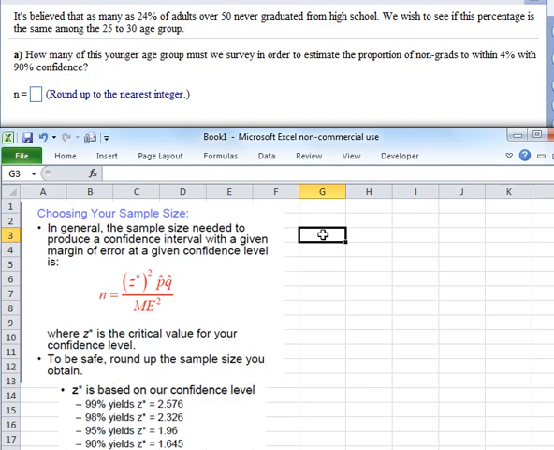So I'll just say here z star, and then over here I'm going to put 1.645. All right, now the p hat and the q hat, the p is what it's assumed to be, and of course q, you remember, is 1 minus p. So p is, in this case, we can go with this 24% or 0.24. And then q, I can calculate q in h5 by putting an equal sign and saying it's 1 minus what I got in h4. So it's just the complement there.